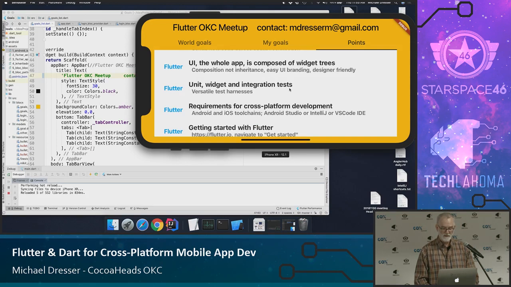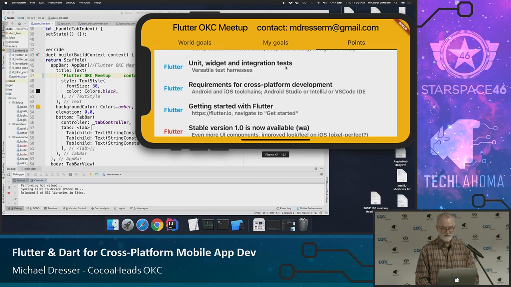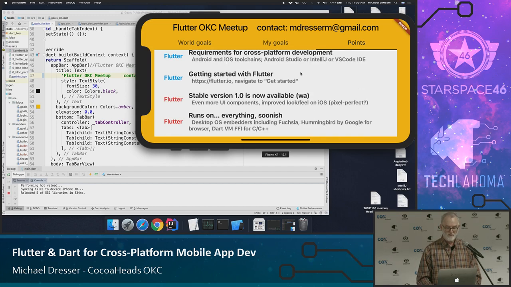So let me go ahead through that. I should always say that testing is well developed. Unit tests, widget tests, integration tests, they're all available out of the box and as straightforward as testing can be.